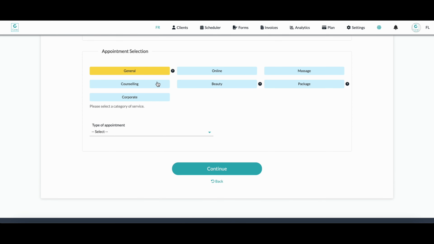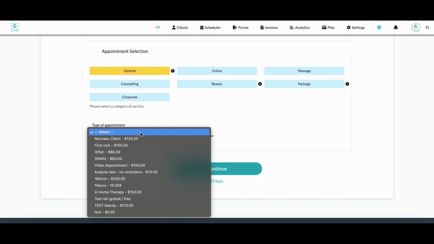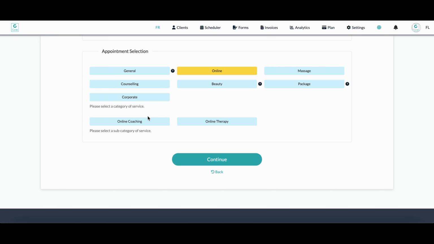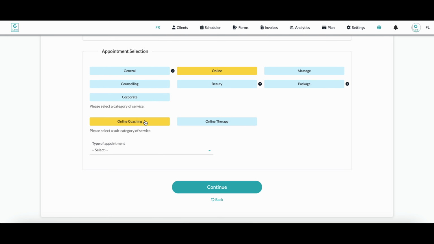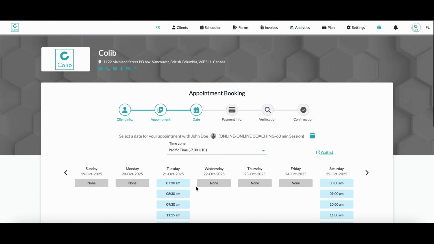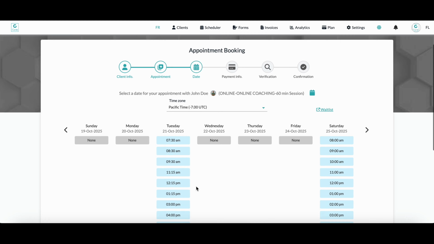Clients can select from appointments that you have made available for online booking. You can let them choose from a simple list, or if you're starting to have more types, you can organize them by categories and subcategories. For example, new clients, existing clients, online, in-person, individual or couple, or just by specialties. After selecting a type, your clients will see availability for that specific type.